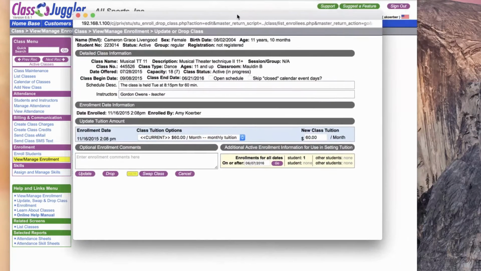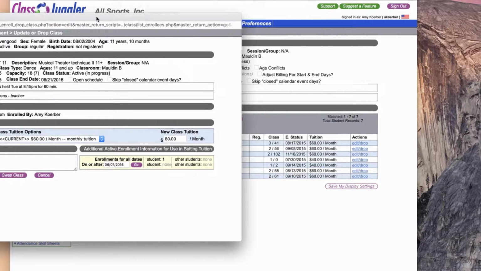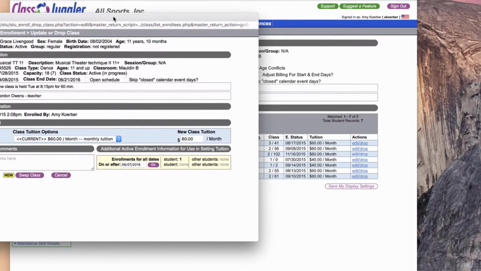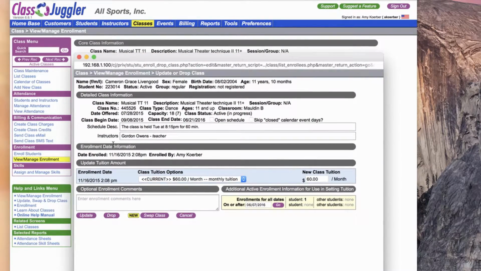Here's our screen again. And we know Cameron was enrolled back in 2015 in this class. I just happen to be looking at her record here. So here's her date enrolled, which was back in 2015. So this family's been billed for many months in this same class.